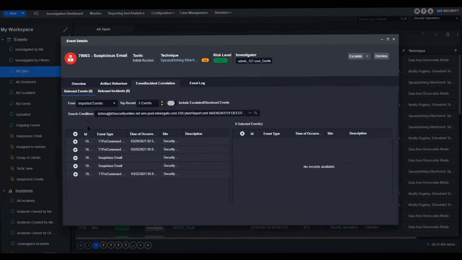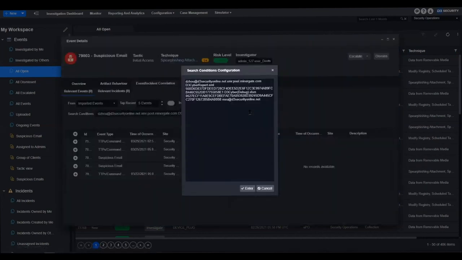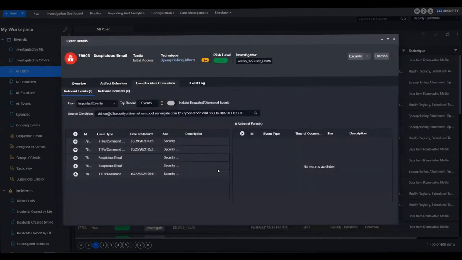Under the Relevant Events tab, the default search condition will be pre-configured with the event artifacts such as file hash, IP, URL, username, etc. This correlation search will bring in results based on the selected data source, imported events in the system, a SIM, or any integration you enable for escalation search in its configuration.